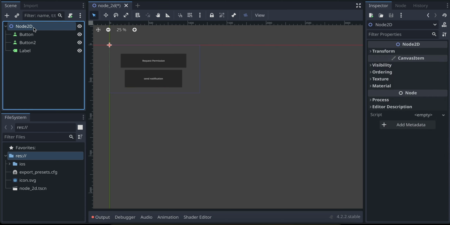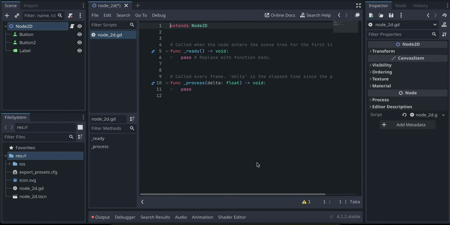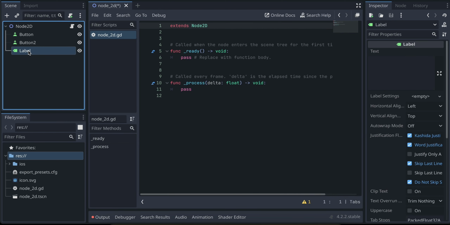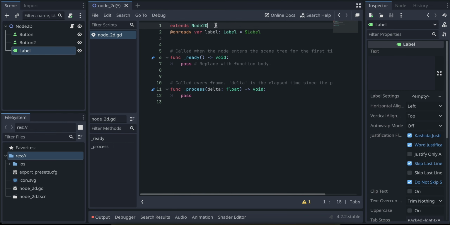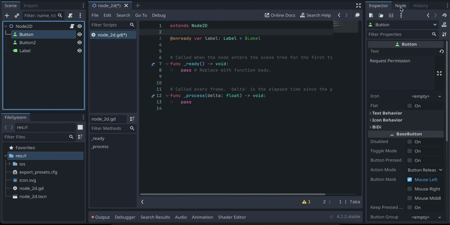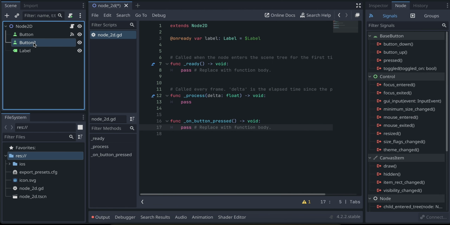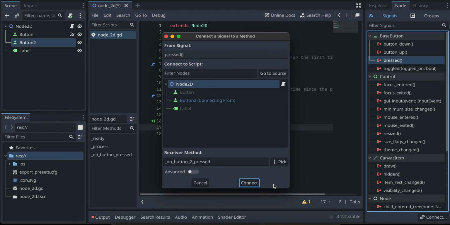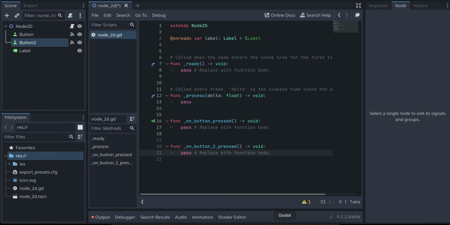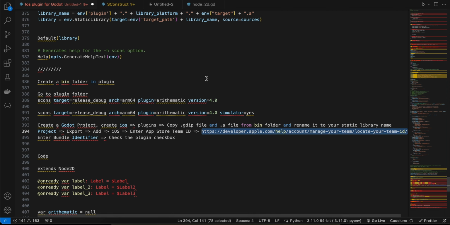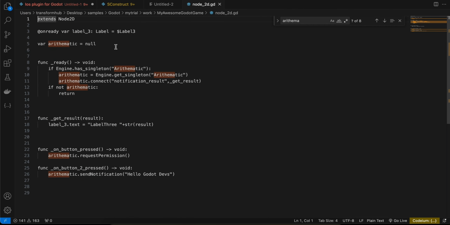I'll quickly attach one script to this. Then I will just drag and drop our label. Then I'll click on the first button, I'll click on pressed, click connect. I'll click on the second button, I'll click on pressed, I'll click connect. Then okay, I'll copy some code.